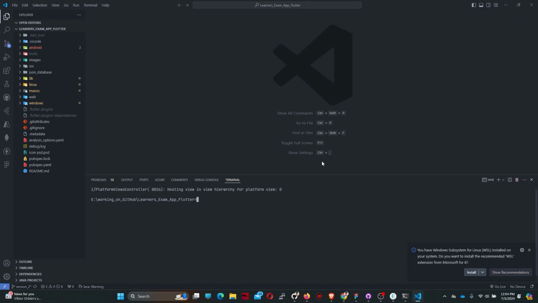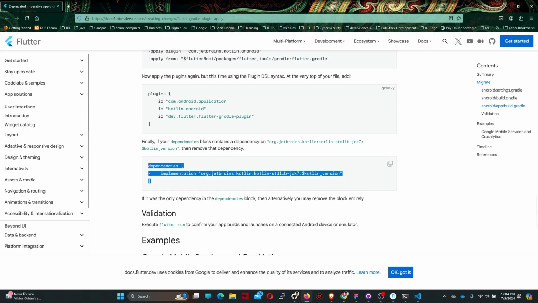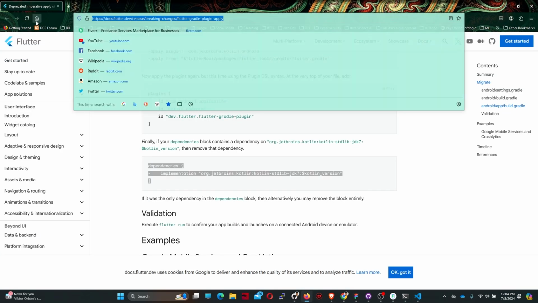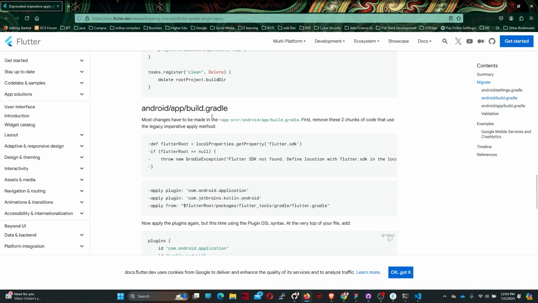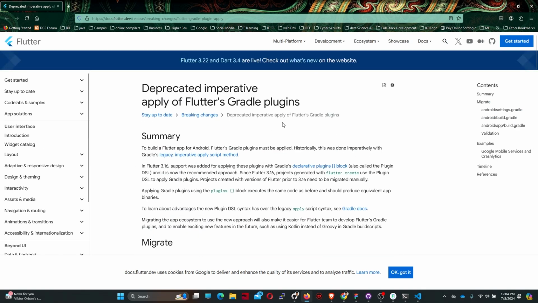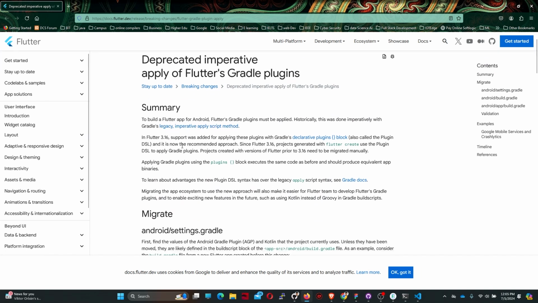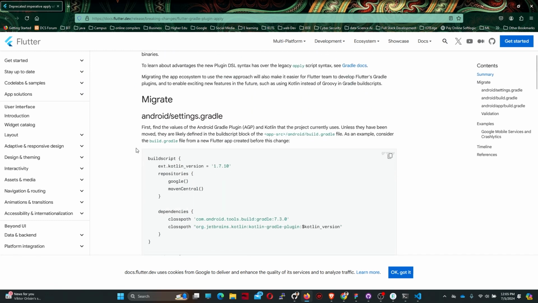First, let's understand why this message occurs. This is because, in the past, the Gradle plugin applied with Gradle's legacy imperative apply script method. But in Flutter 3.16, support was added for applying these plugins with Gradle's declarative plugins block. It is called DSL. It is now recommended. From Flutter 3.16, this method will be added automatically when you create a Flutter project.